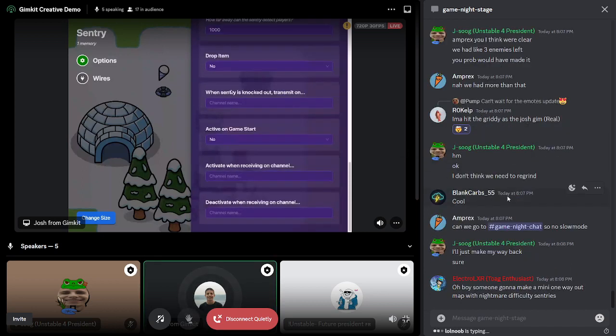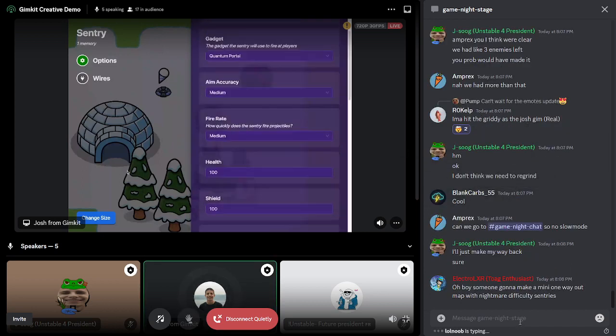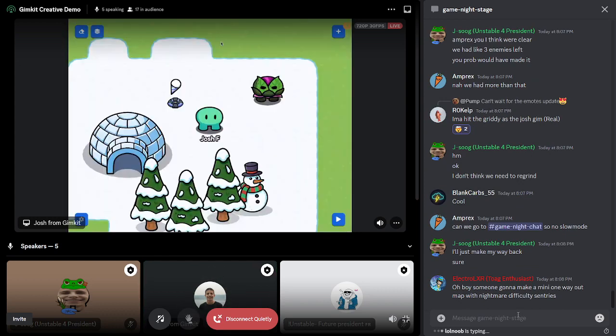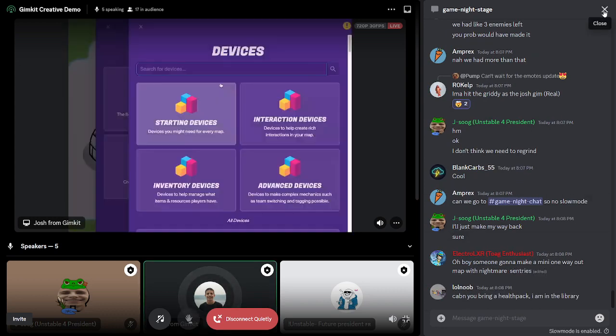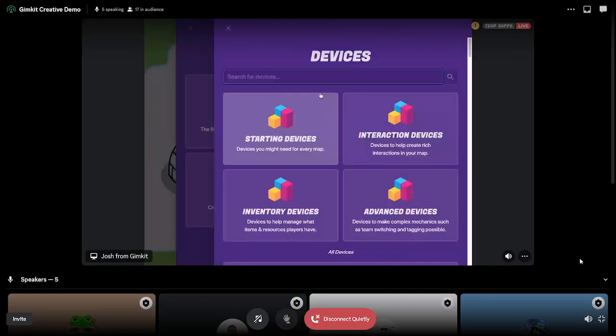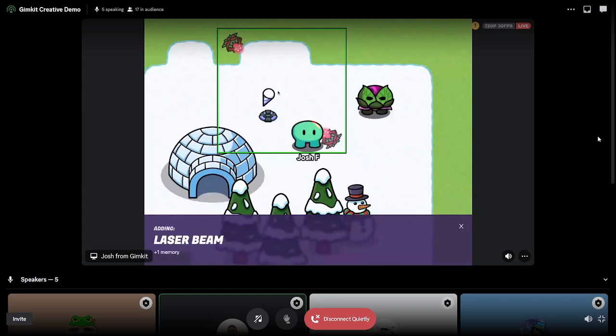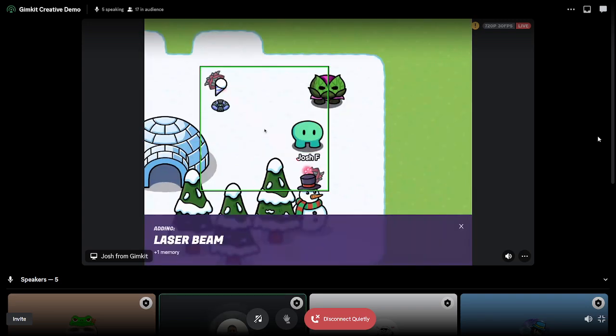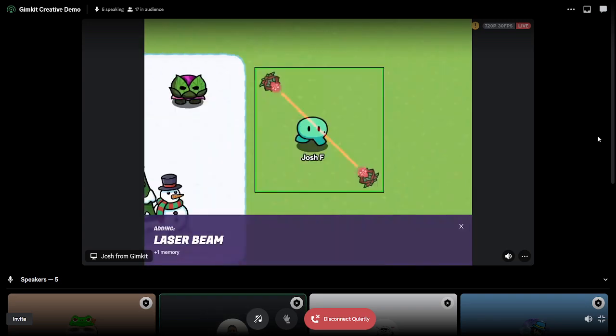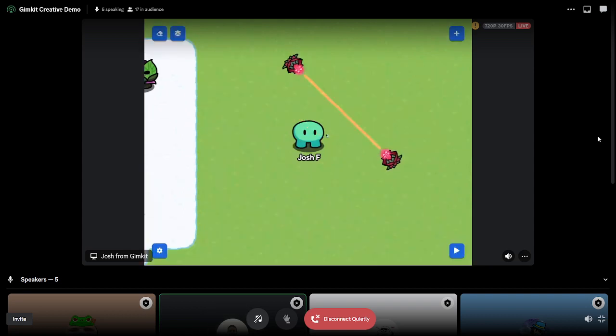All right, last thing I guess I'll show you is the laser. So you just search for laser in devices, and this is it right here, the laser beam. And it's a little bit hard to see on white here, so let's just move over. All right, so here's our laser, and how you change its size is really cool.